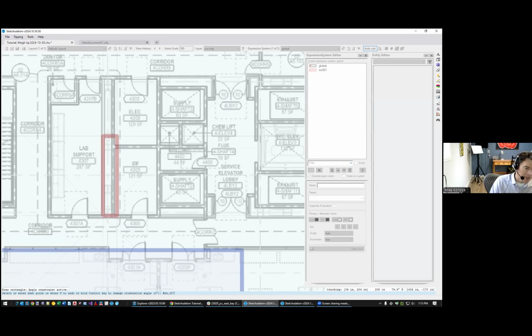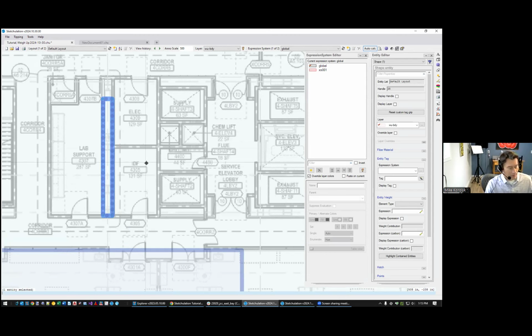You'll notice that I put the apostrophe to signify feet, but I didn't put anything for the 24, so the default would go to inches. And that's controlled in the layout properties. You can change those units, the default units, if you like. And so this is my wall.